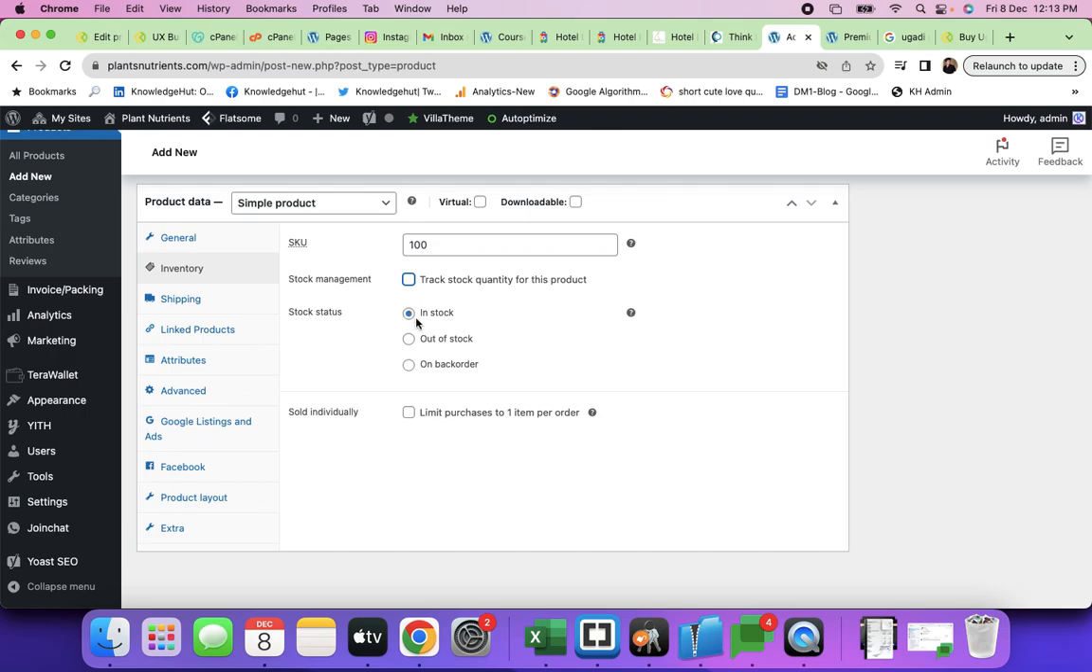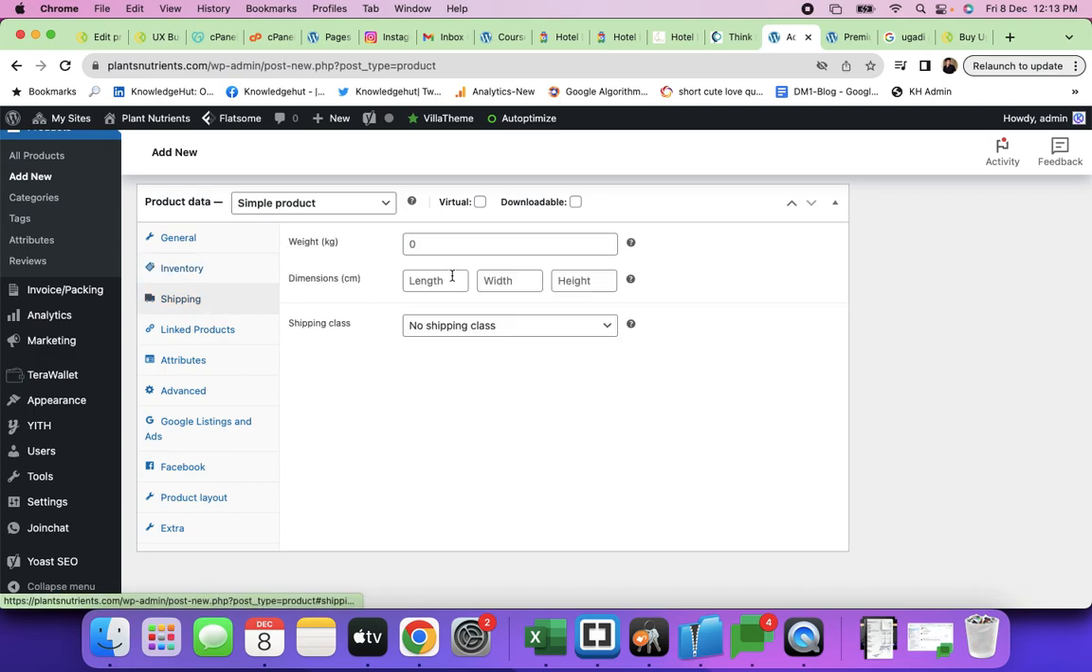Just assume that you are selling as many products as possible: in stock, out of stock, on backorder. On backorder, it won't show out of stock, but you can order, and based on that, they will try to arrange it for you. That's backorder. Shipping: shipping companies show you the calculated price, the shipping amount. They display it based on these details. This information is super important, especially when you have to display the shipping prices based on the weight or the size of the product.